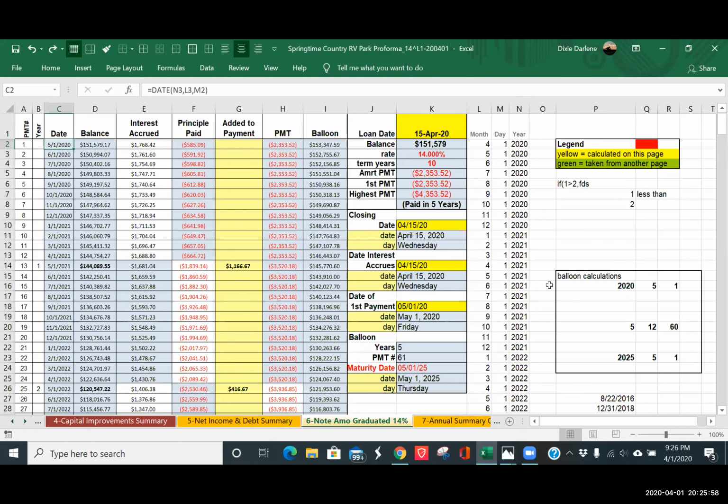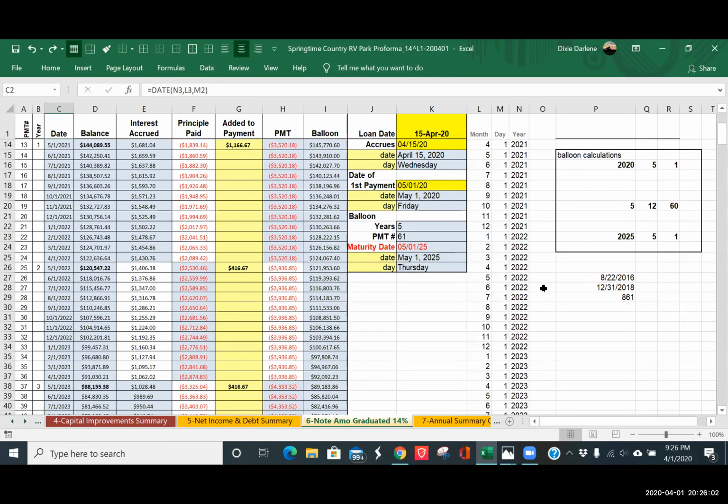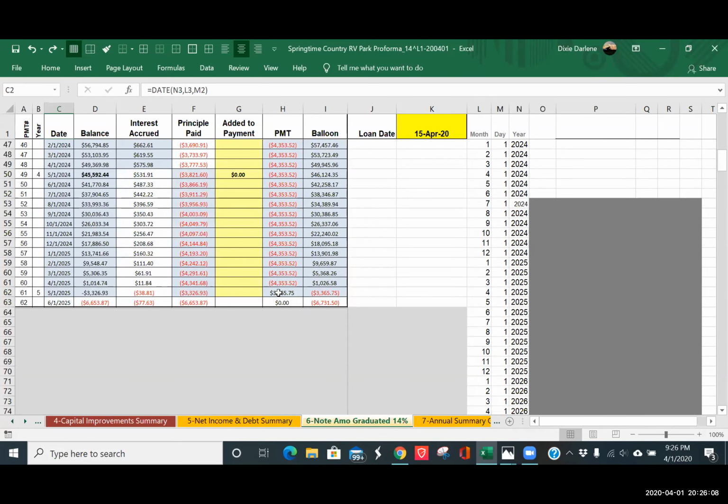I really love this spreadsheet. I actually built this spreadsheet back in the 80s, and I've used it every year since then. It's a beautiful thing. Okay, and I've made changes as we go because things change and I forget stuff.